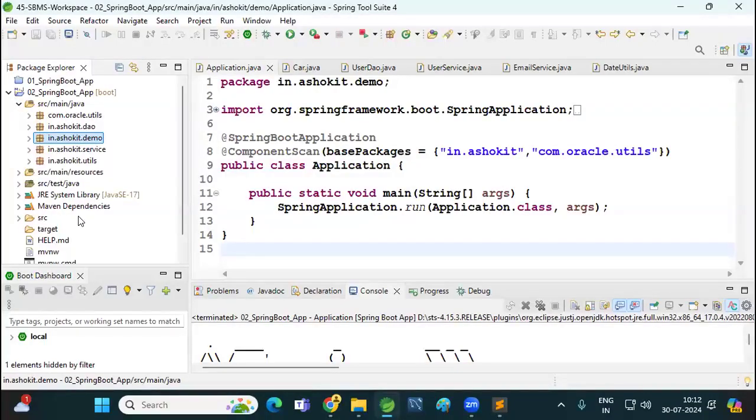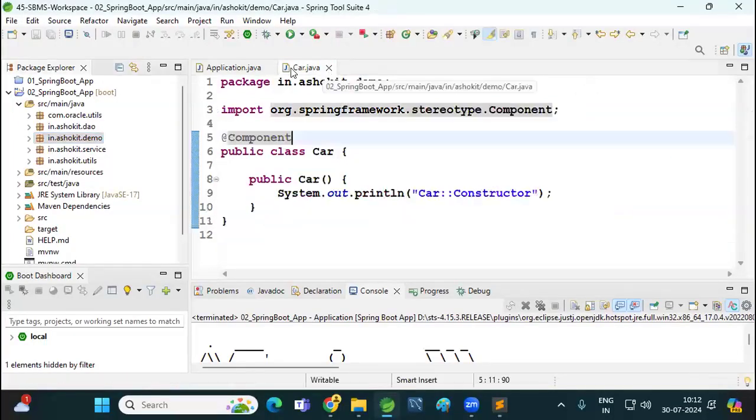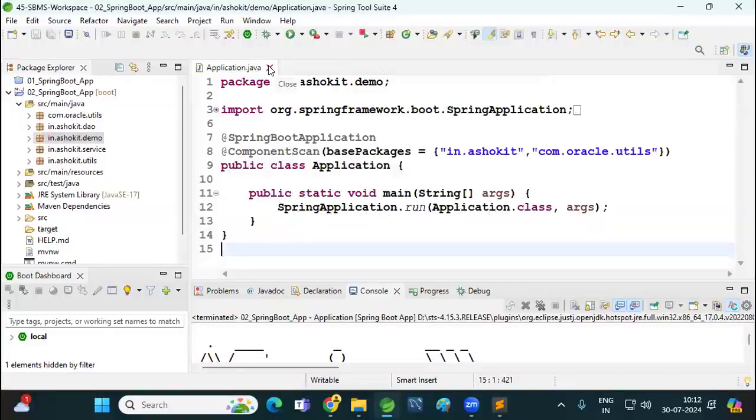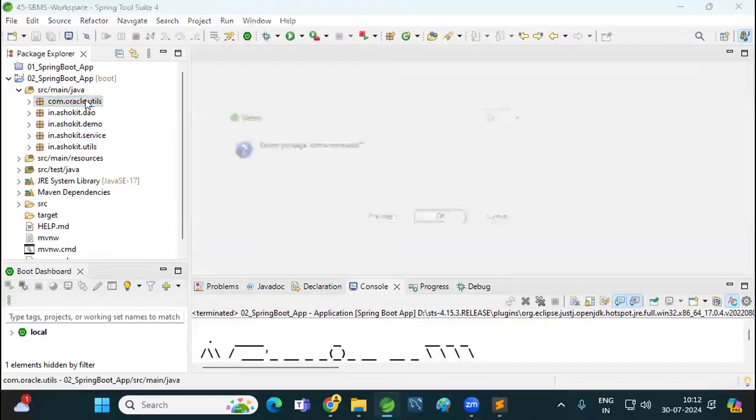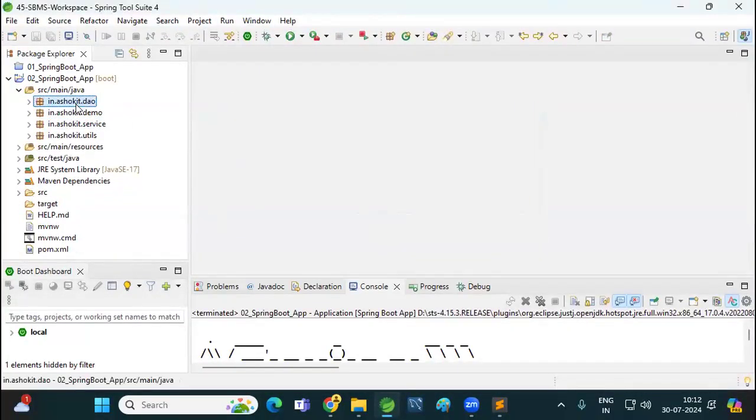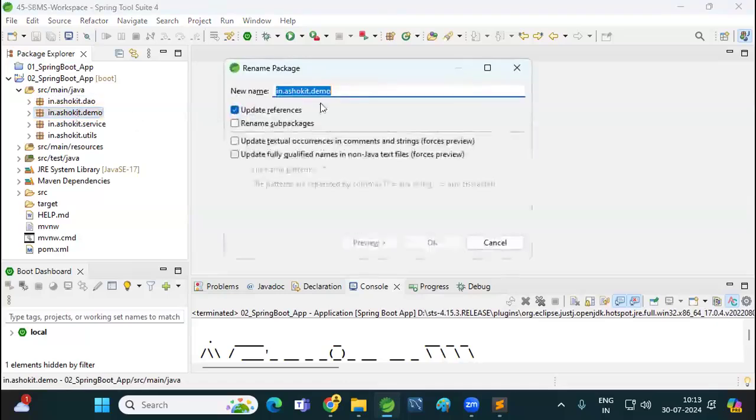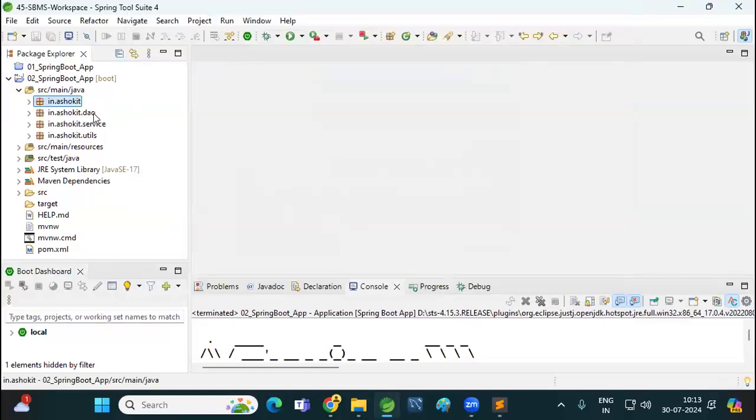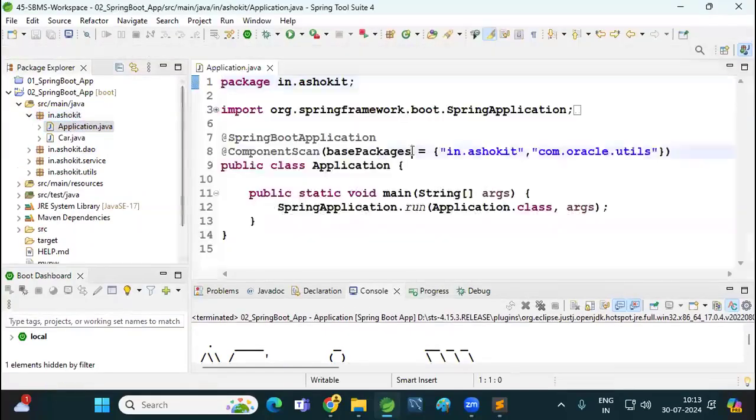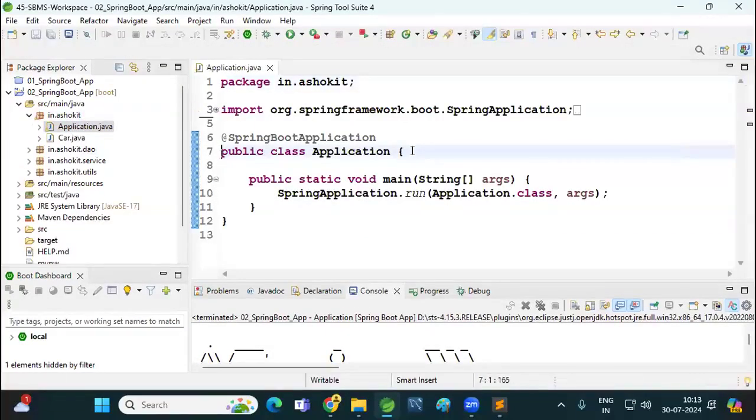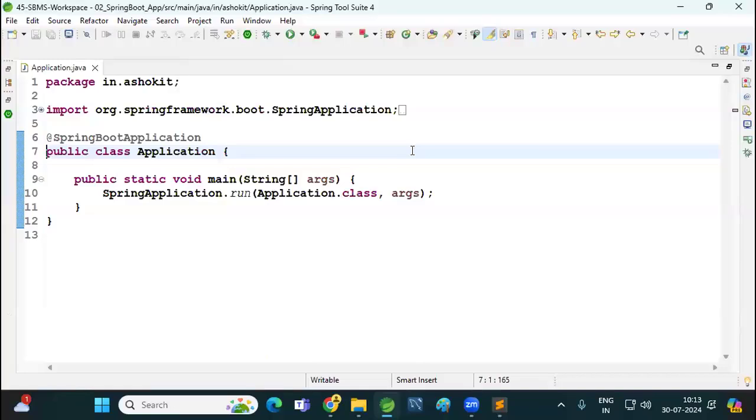Are you clear with my point? Yes, good. Now we understood what is a base package and what is a sub package for the base package. Perfect. Now here, guys, in.ashok.it I'm going to give as the base package. This is my base package. Click on continue. Go to the Application.java. I'm removing this, so with this, by default, only one base package will be available. That will be available at the start class.